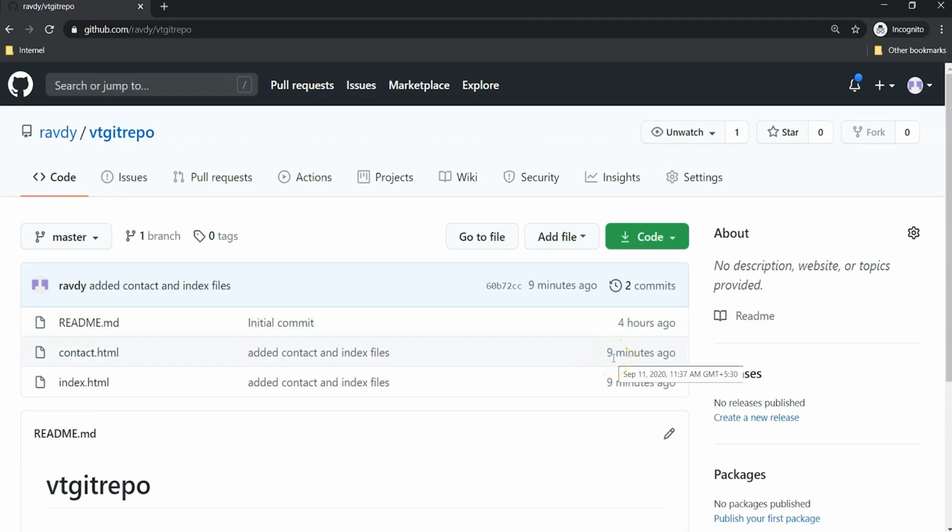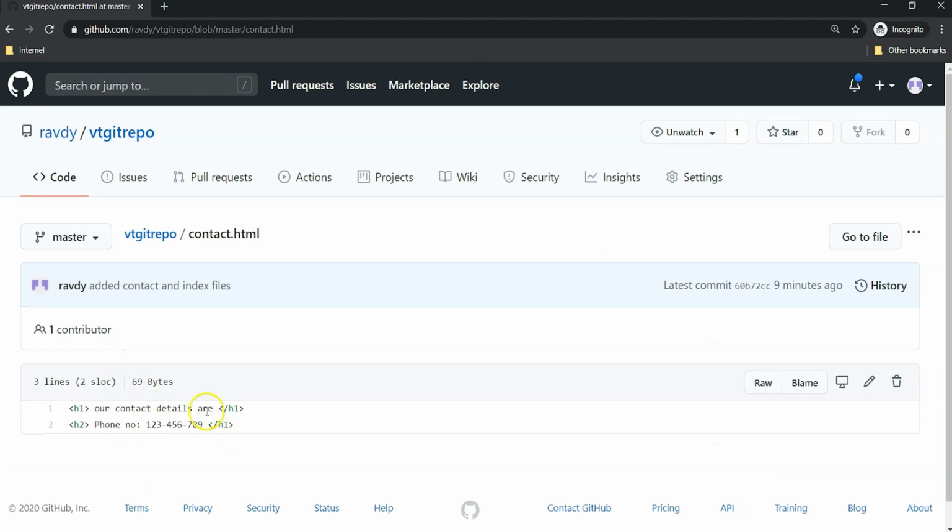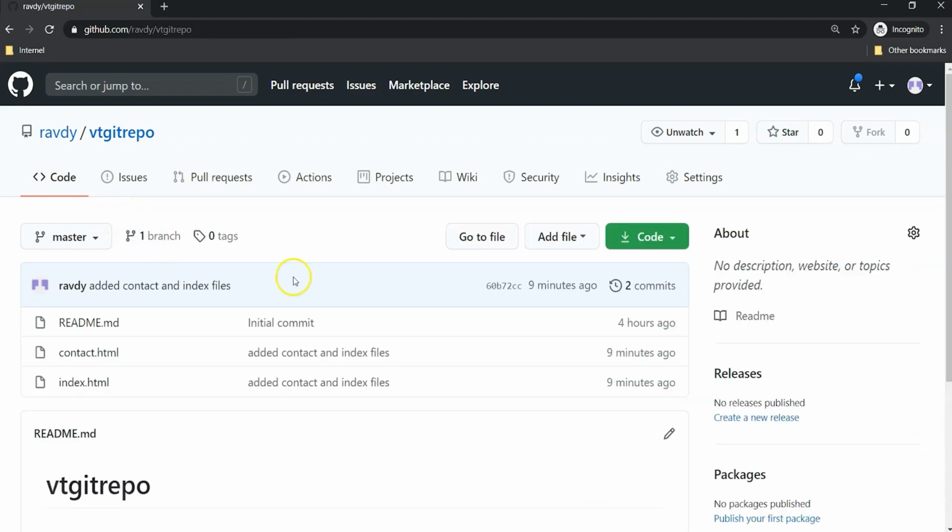This commit is in our local repository, and the content is the same as what we have added. So this is how we can push our changes onto the remote repository.